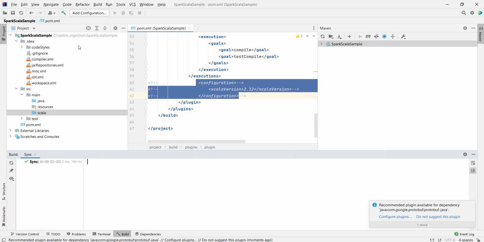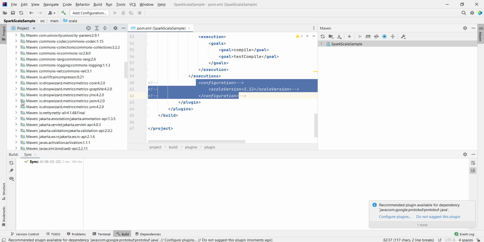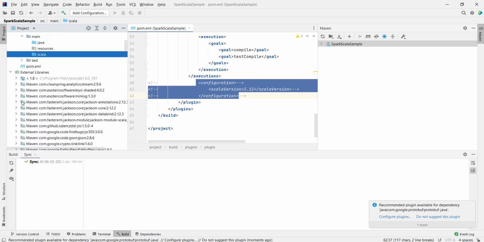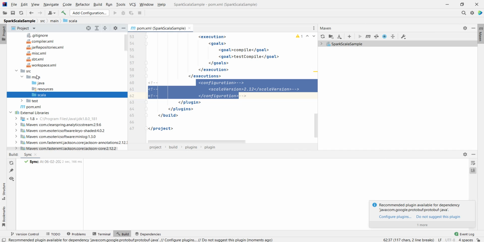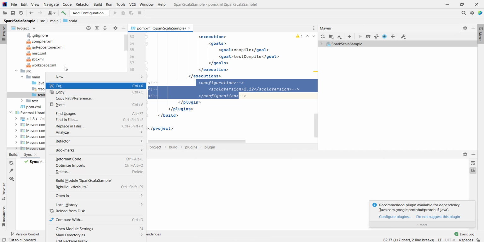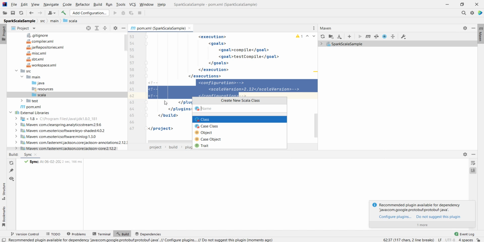Okay, it is completed. Now under the external libraries you can see all the jars which are required for this project. Spark jar, Scala jar, everything. Now let's see whether we are able to create a Scala source file. Scala new. Now you can see the Scala class. If you choose this, it will give some options.